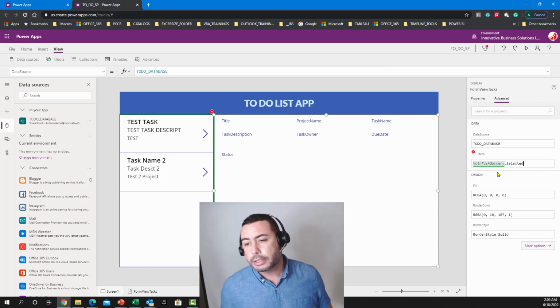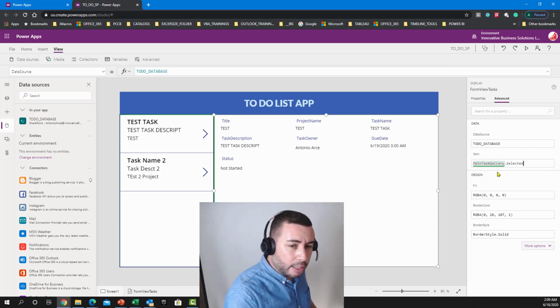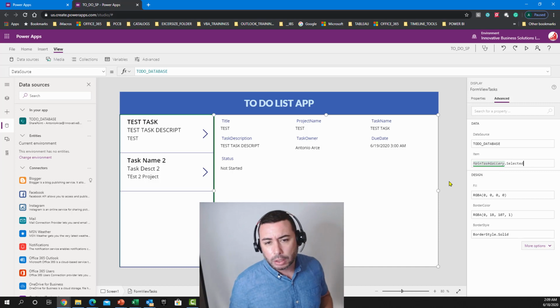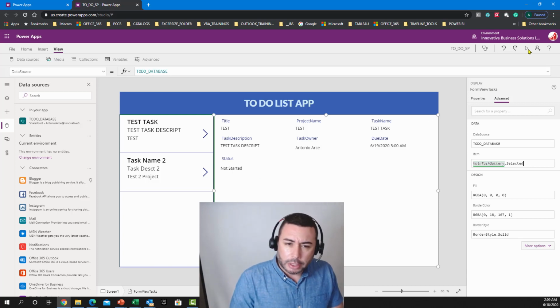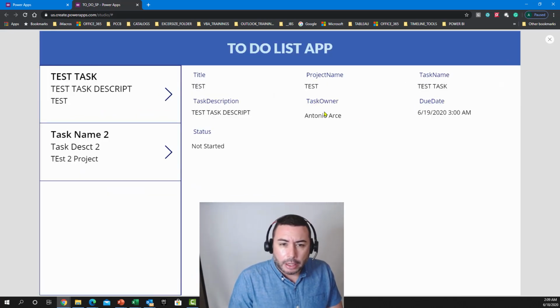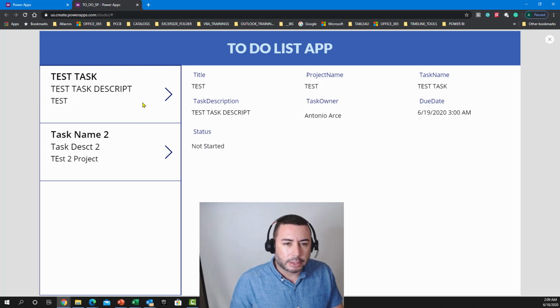So what we're actually saying to the tool is, hey, just point to that gallery and look for whatever is selected here and display the information for that item here. So now you click play. If I click here, you're going to see some data. If I click here, you're going to see other data. Now, the problem is you don't know where I'm selecting, right?